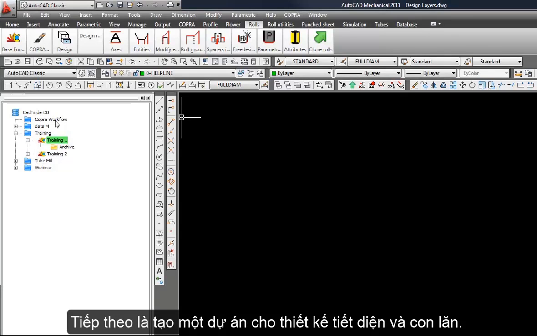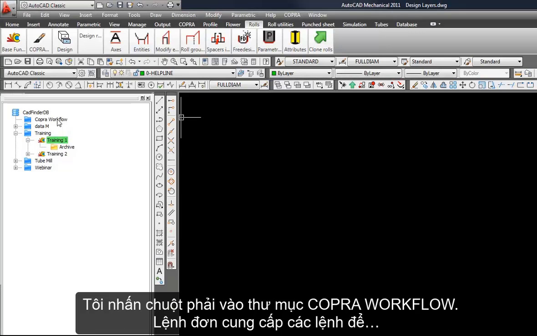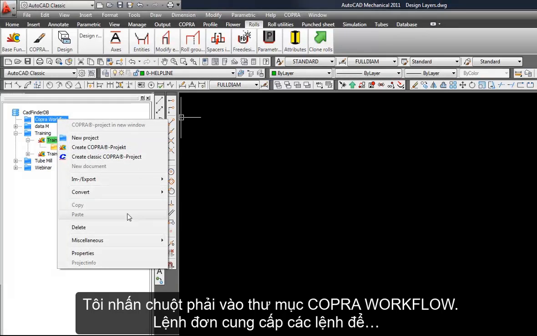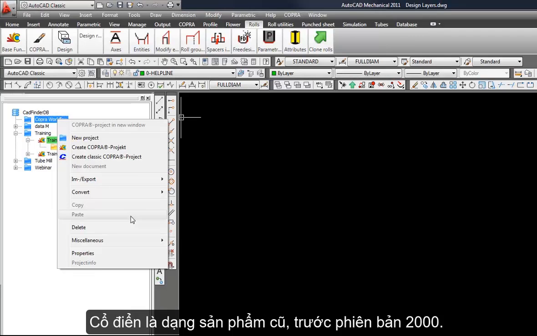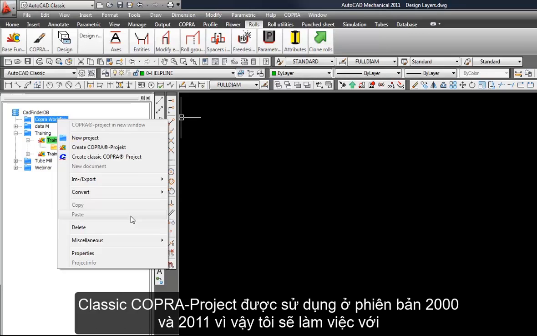OK, so the next step is to create a project for our profile and role tool design. So first of all, I will right click again, and this now gives me the possibility to again create a new project or folder, create a Copra project, or create a classic Copra project, which is the type of project we had prior to the version 2011.